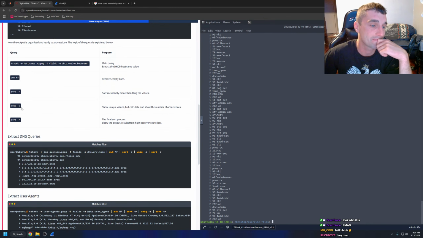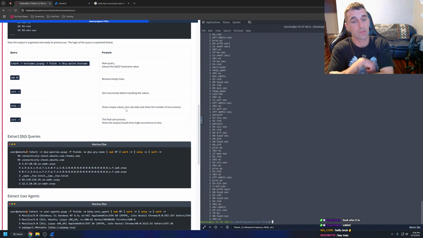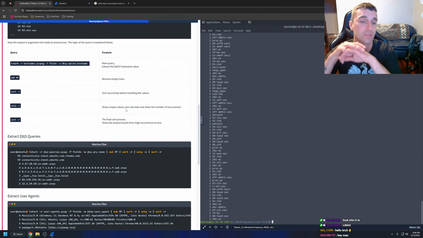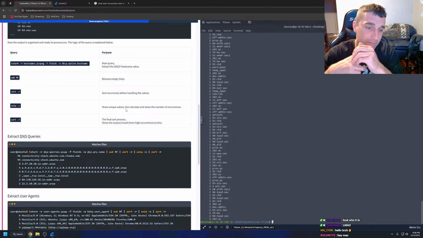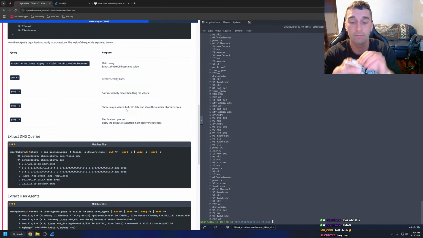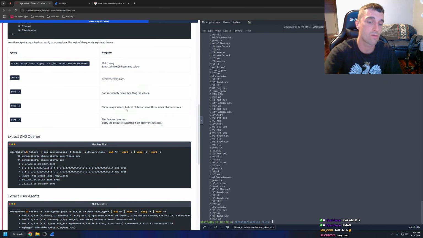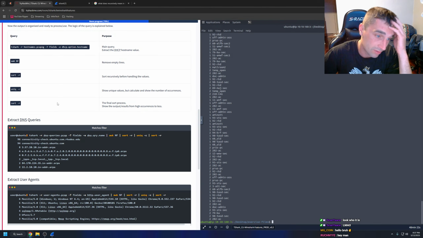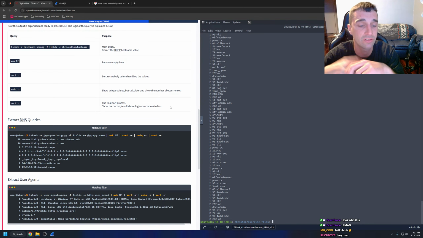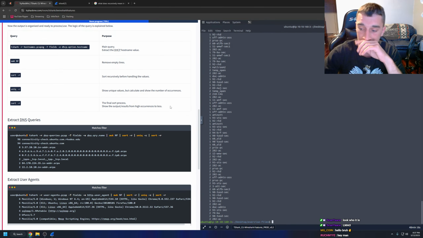Let's see. Show unique values, but calculate and show the number of occurrences. Okay. Sort, or the final sort process, shows the output results from high occurrences to low. Man, my brain's hurting. Wow.